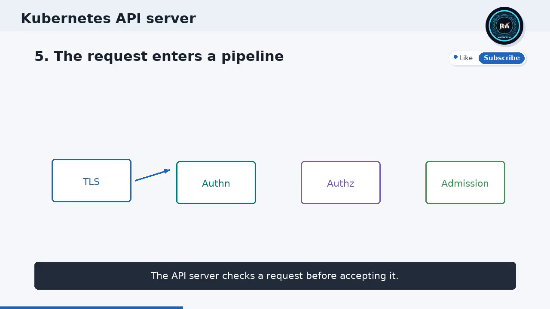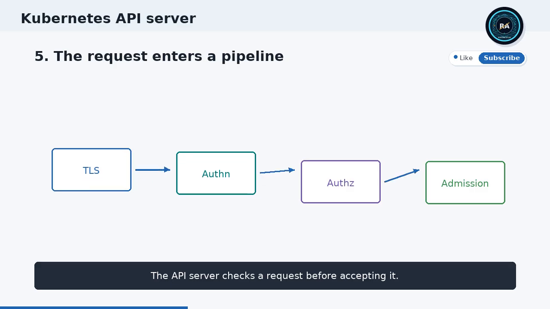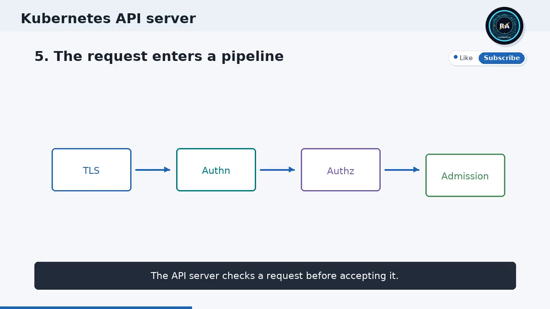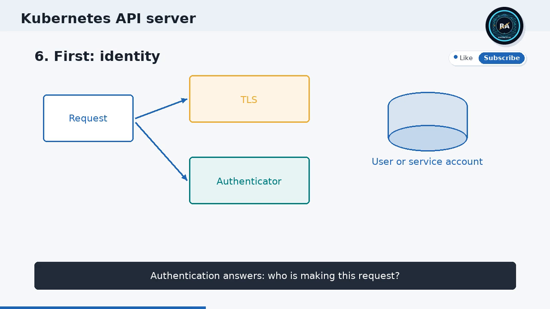A write request does not jump straight into storage. It moves through a pipeline: secure connection, authentication, authorization, admission, validation, and then persistence. First, the API server establishes a trusted connection. Then authentication asks, who is this request from? It might be a human user, a service account, or a component using credentials.